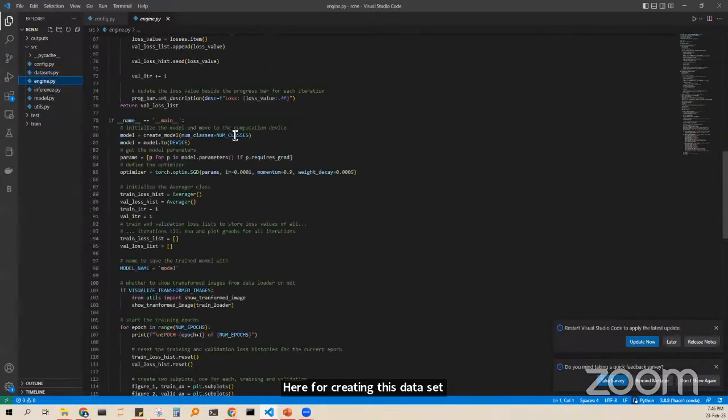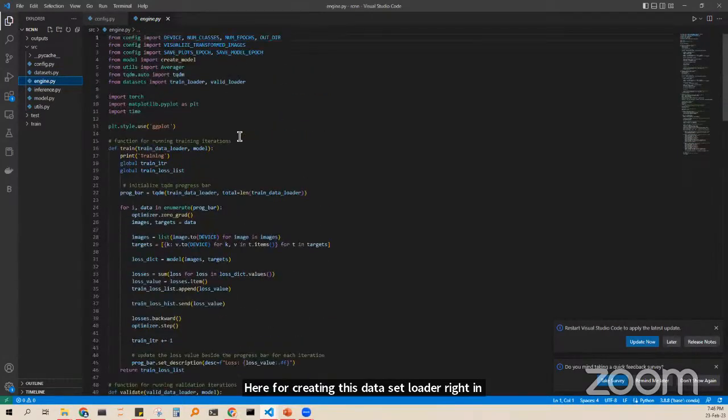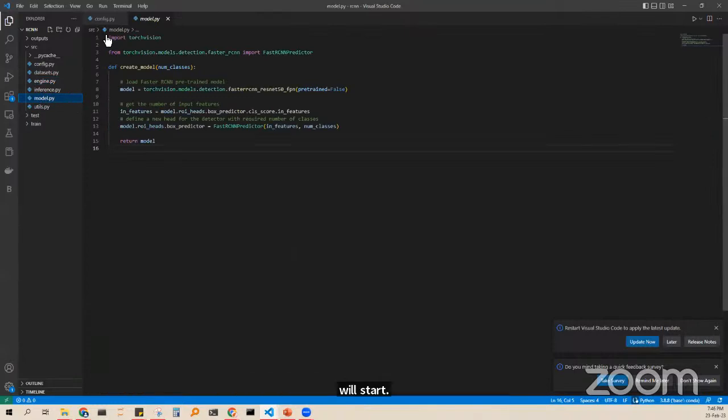In engine.py is my main file where my training will start. Before going into engine.py, let's see the other files. In model.py, I'm loading the model. I'm using the Faster RCNN model from Torchvision, so that model is generated here. It will be passed the total number of classes there are for my application, and whether I want to use a pre-trained model or not. Pre-trained by default means it is trained on the COCO dataset and ImageNet.